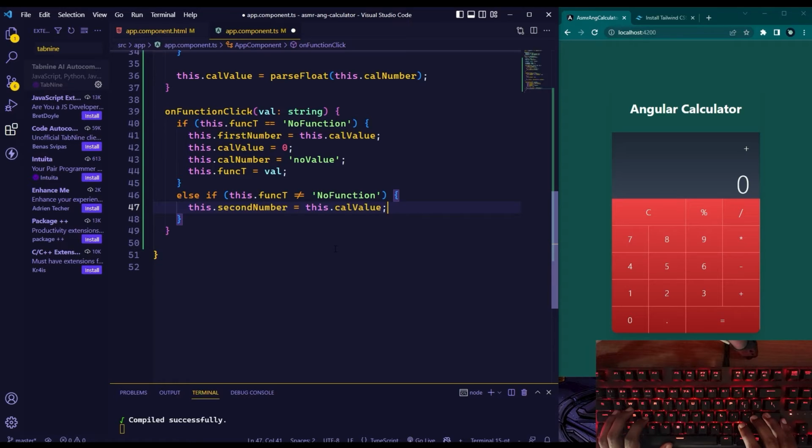Can you guys guess what we did here? It's very simple. If this is the second function input, which means there is already a first number. This time we have to capture the second number. So we assigned the user input calValue to the secondNumber variable. In order to perform a calculation, we need two numbers. So that is what we did here. If this funT is no function, which means the user inputs the first number. If there is a function already, it means this time the user input is the second number. So hope you guys got the idea.